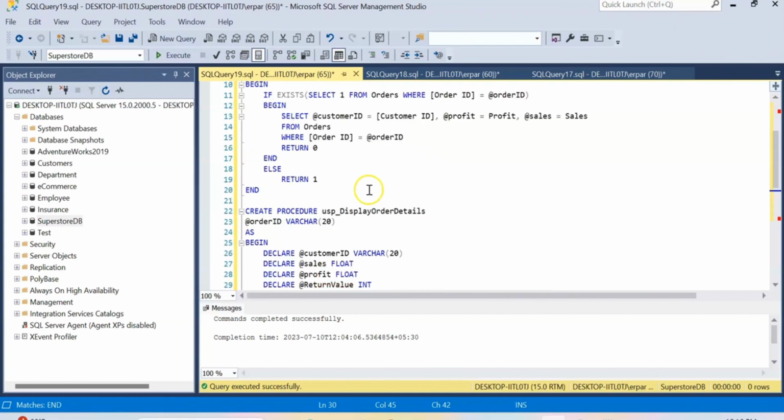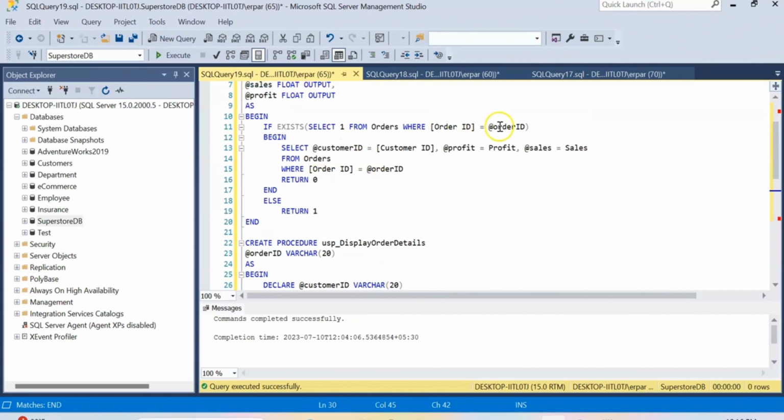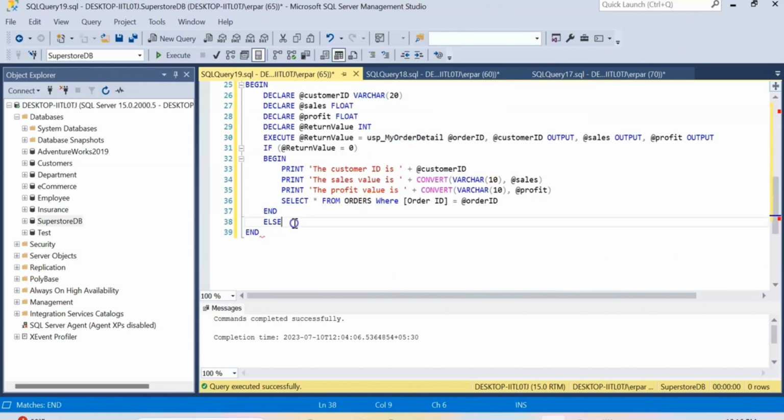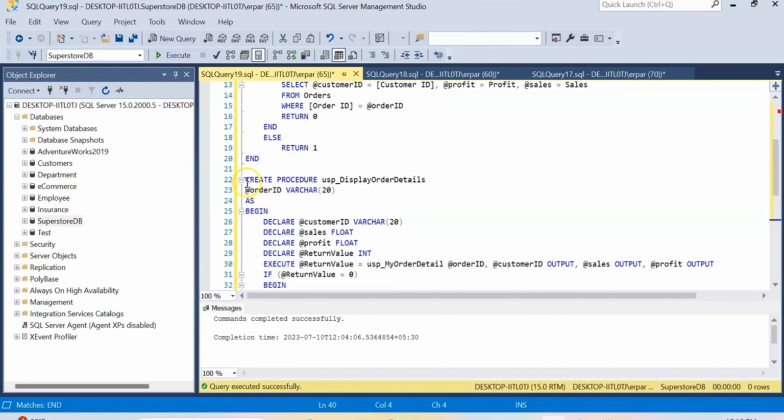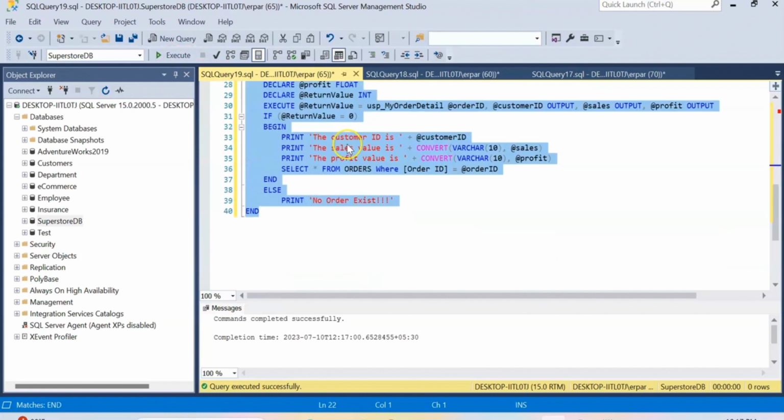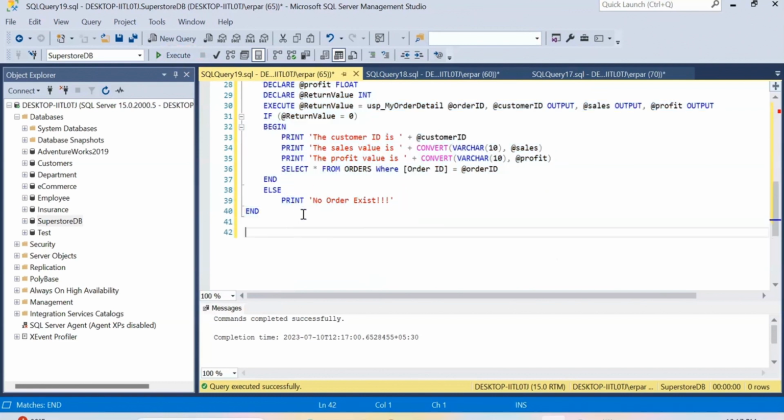If return value equals to 1, okay, return 1 means that this order ID does not exist. So else it will print no order exist. So now let's execute this procedure, and now call this procedure.